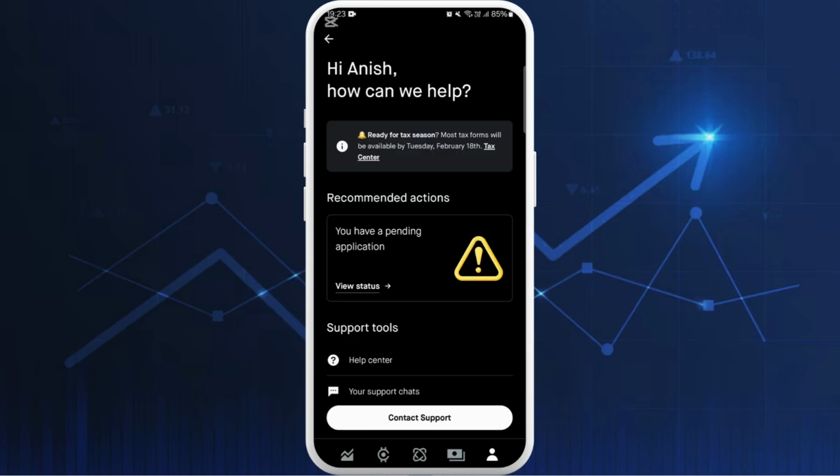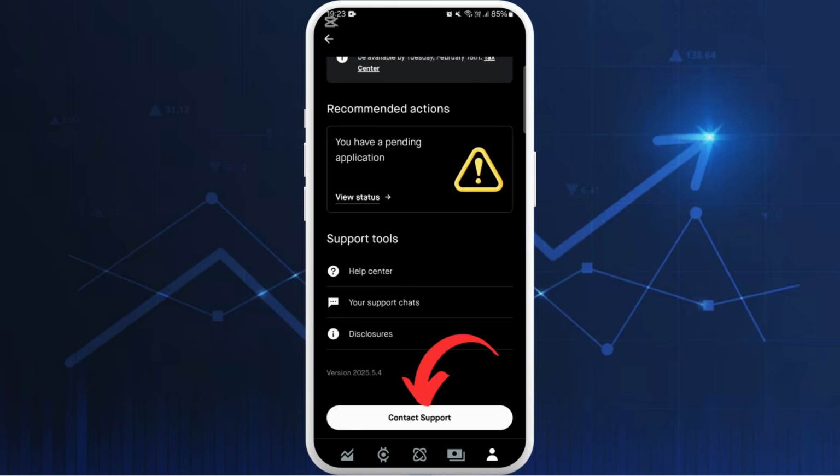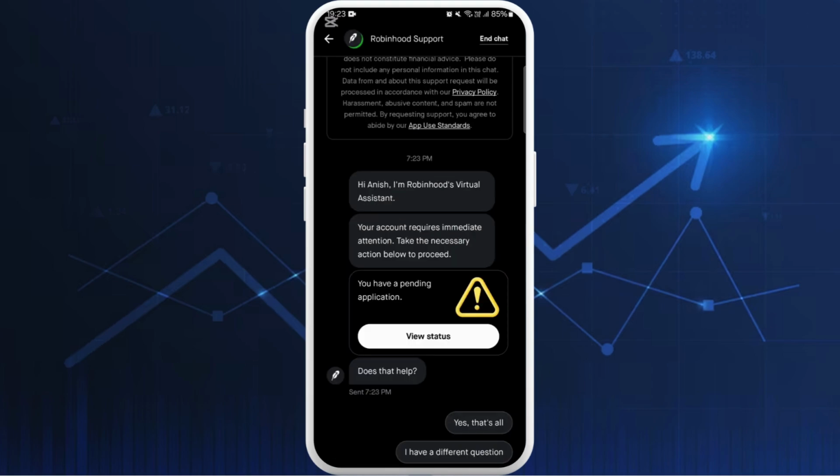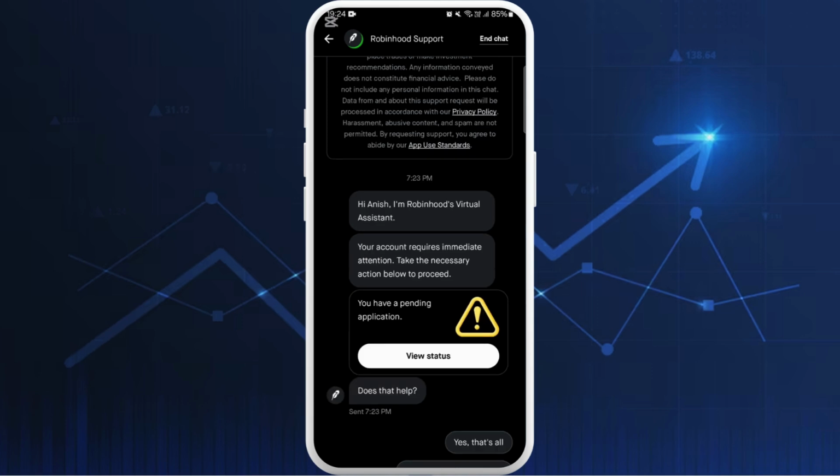If the help center questions didn't answer your issues, then you can come back, and in this page you can see the contact support option at the bottom. You can simply tap on it, and here you can contact the Robinhood Support Center. You can ask your questions, and you can follow up on this conversation in order to see the response.